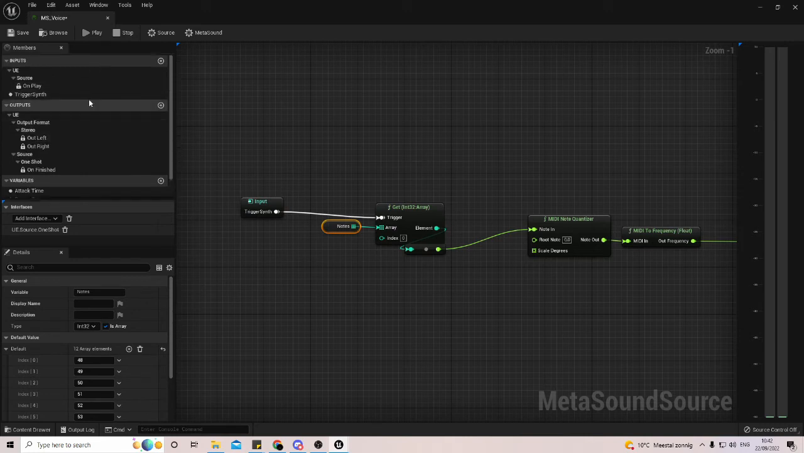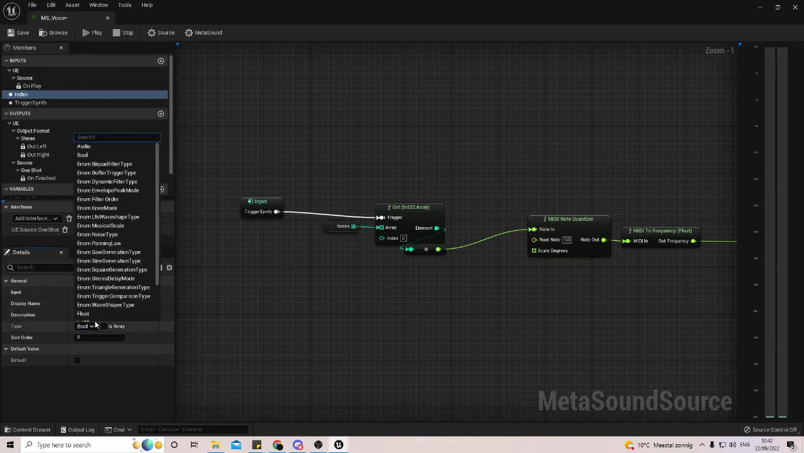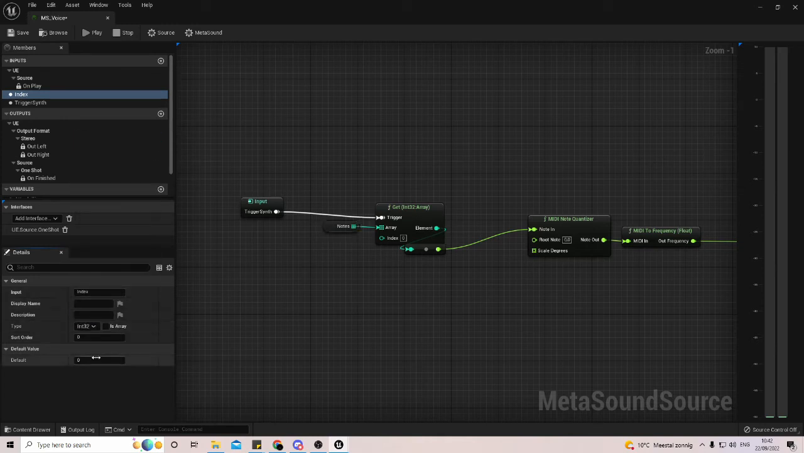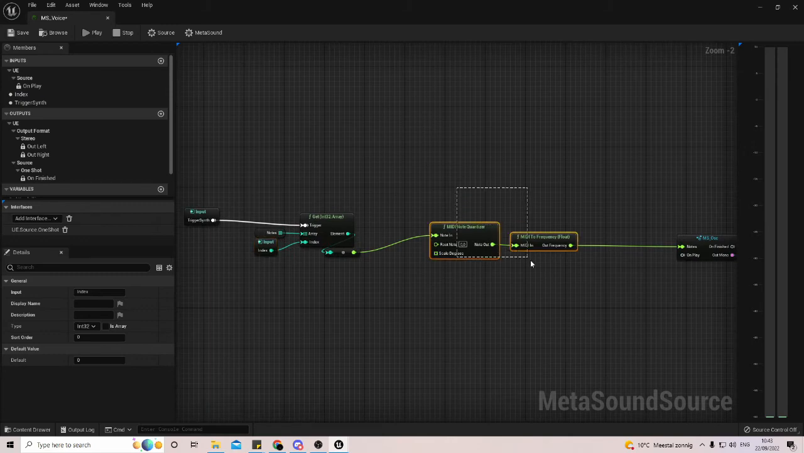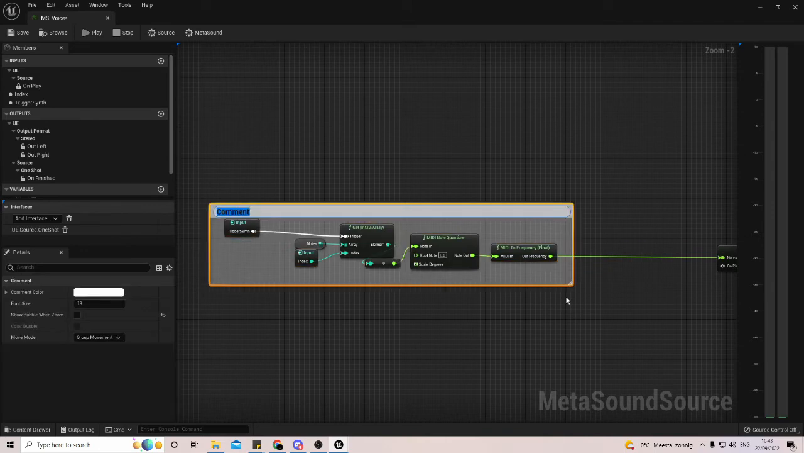The last thing that we need is to create yet another input. And this time we're going to name it just index. It's going to be integer, and drag it and connect it with the index. This is going to be the value that is going to change every time that we step on a different keypad in our level. So arrange it a little bit better, select them all, and make a comment that this is going to be the notes to frequencies.